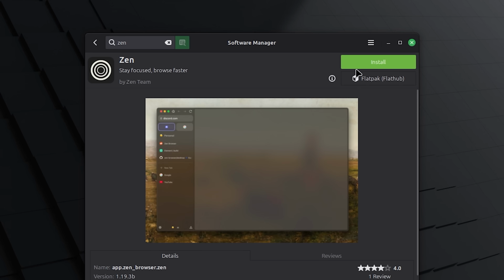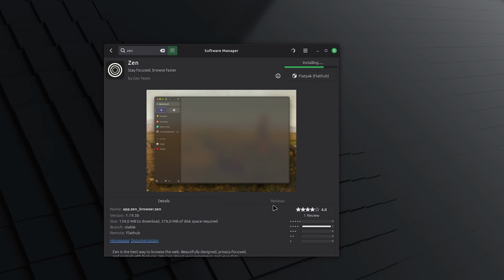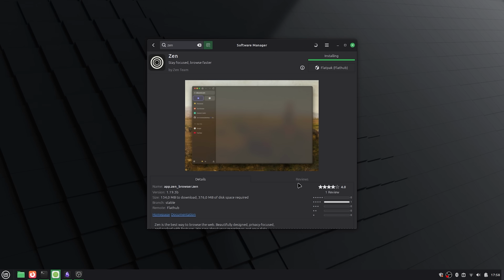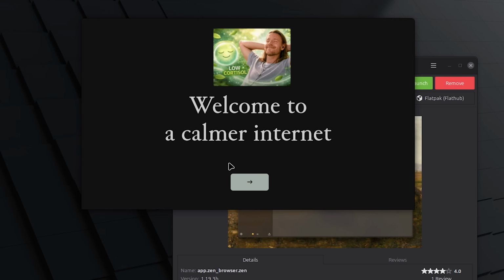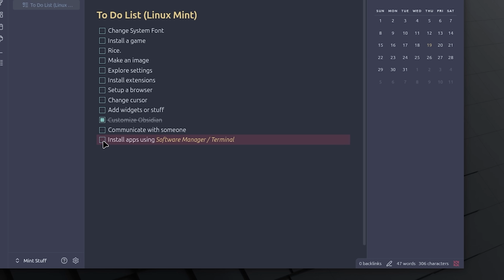As for the Software Manager, let's install Zen Browser. I've heard all the fuss about it, so why not? There we go. Welcome to a calmer internet. Well, we can tick this off, so boop.